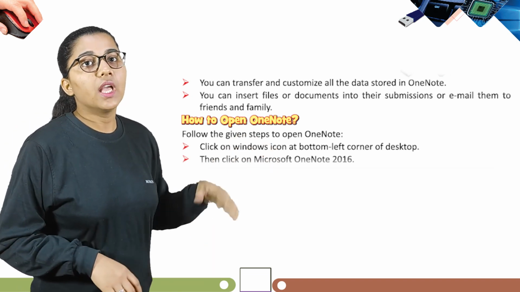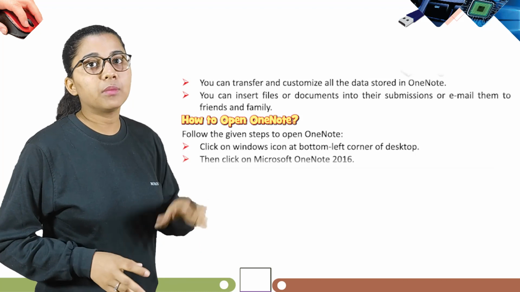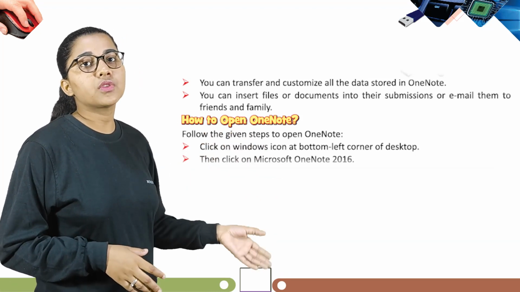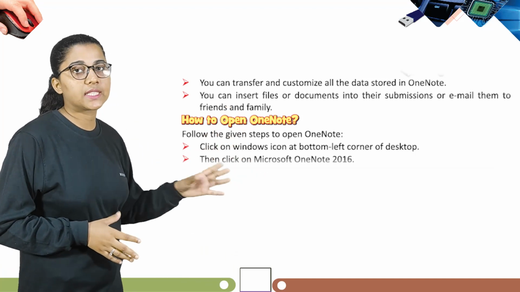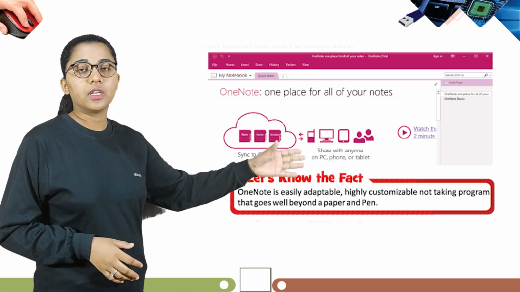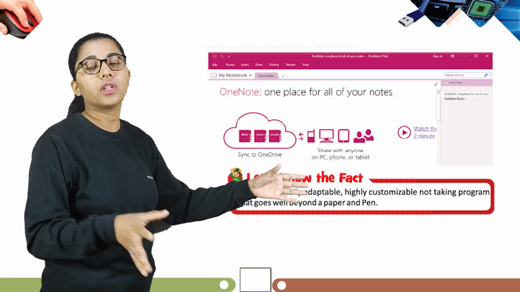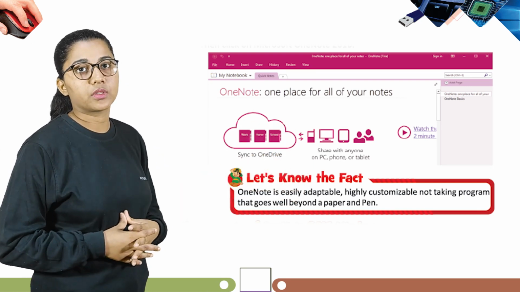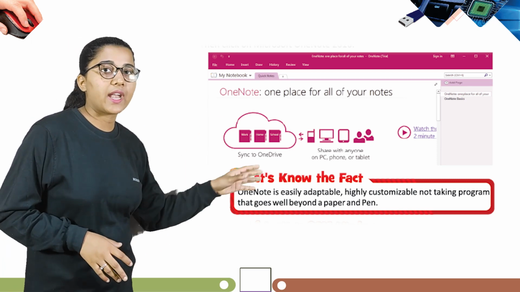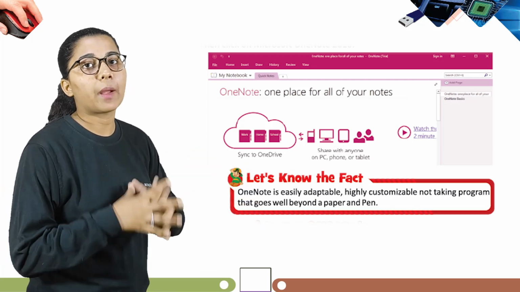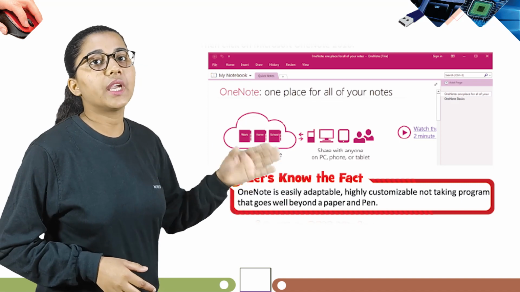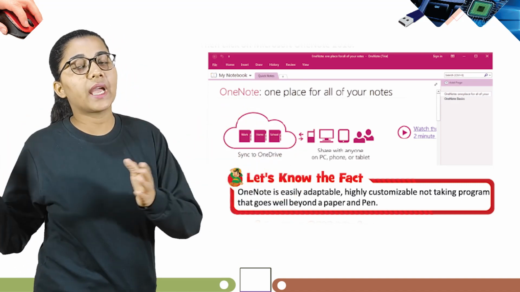First, click on the Windows icon at the bottom left corner of the desktop. Then click on Microsoft OneNote 2016. So this type of interface will come when you type OneNote and find OneNote in your desktops or computers. So students, it's time to know an interesting fact: OneNote is an easily adaptable, highly customizable note-taking program that goes well beyond a paper and pen.